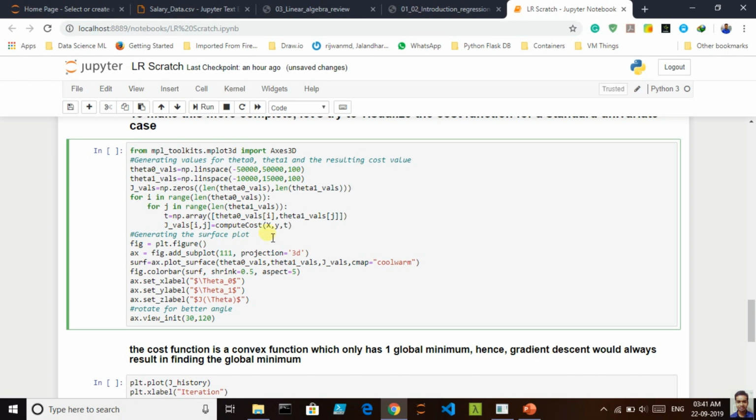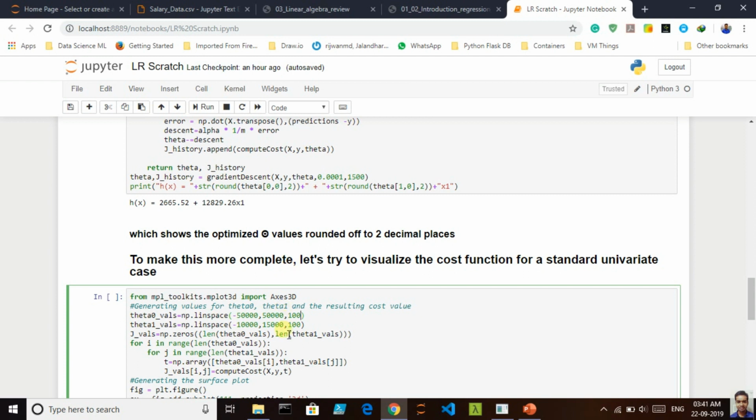And I am taking linspace. It means from the minimum of minus 50,000 up to 5,000 split into 100 parts against theta 1. So I will check the value of theta 0 from minimum to maximum, and theta 1 from minimum to maximum, and we will check what type of output it will generally give. So our output is 2665. We will just check it from 500 to 5000, and this is 10,000 up to 15,000, right?